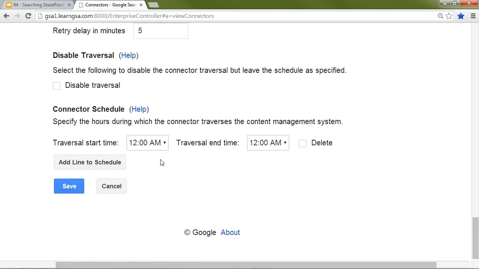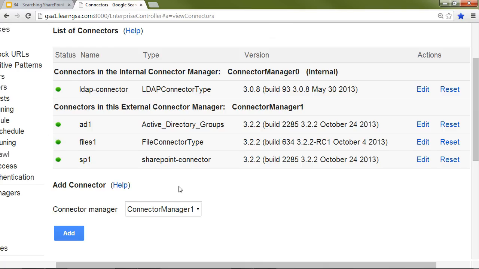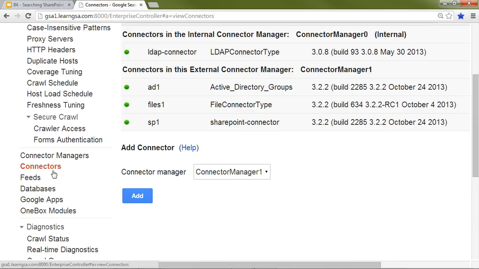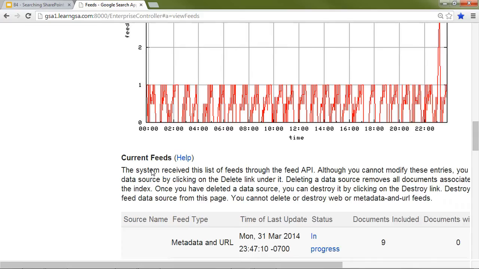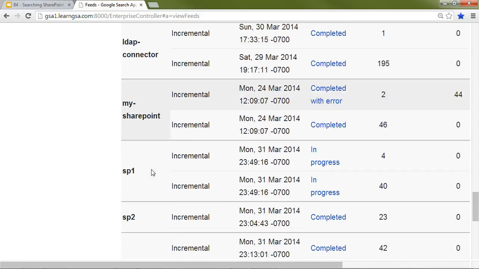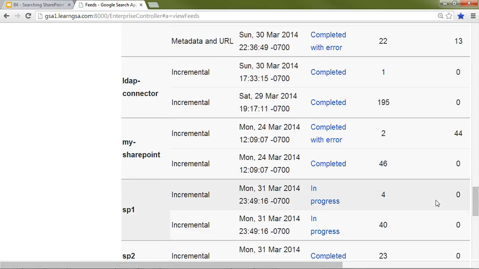Finally, if I scroll down to the bottom, I can click on Save. Now, immediately at that point, I should see a green light for my SharePoint connector. And if I go under Feeds, I should soon see a feed for my SharePoint connector. So here we have one that's in progress right now. And eventually all of my documents from SharePoint should be indexed. I can see it's an incremental feed. That tells me it is a content feed rather than a metadata feed.